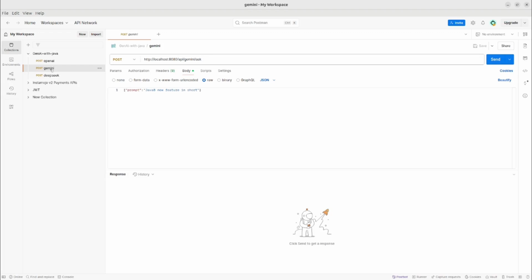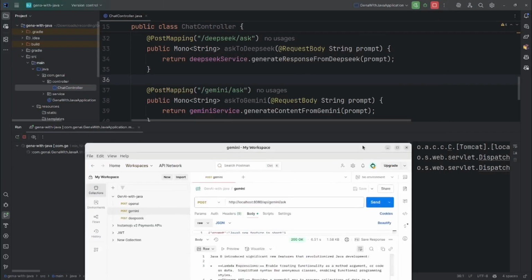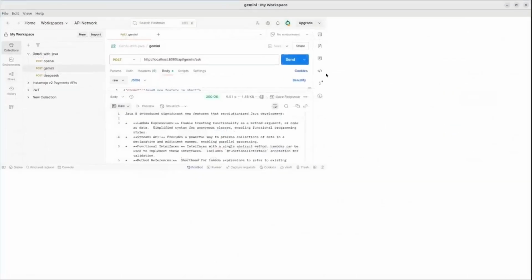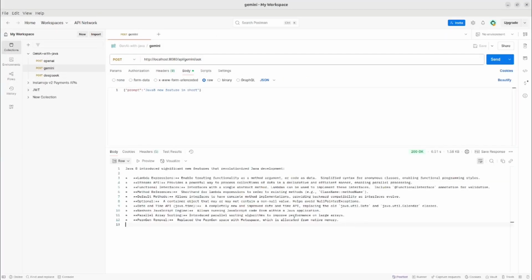If you click this, this is our endpoint, right? And this is the prompt. I want to understand the Java 8 new features in a short way. So when I click this endpoint, you will get the response. It will generate a response. So here you can see the response is generated. Right, here we can see the new features introduced in Java 8.